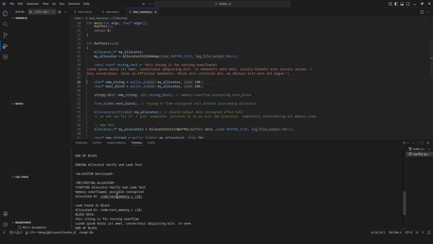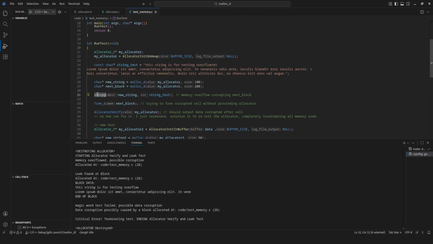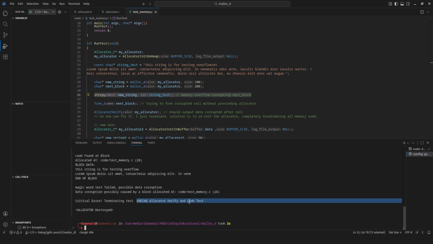Memory overflowed in here, new string. We remember that. Then block data. Because we overflowed memory and didn't release it, it had 3 errors: overflow memory, memory corruption, and memory leak. Then we get the critical error, ending allocator verify and leak test, and then we destroy the allocator.